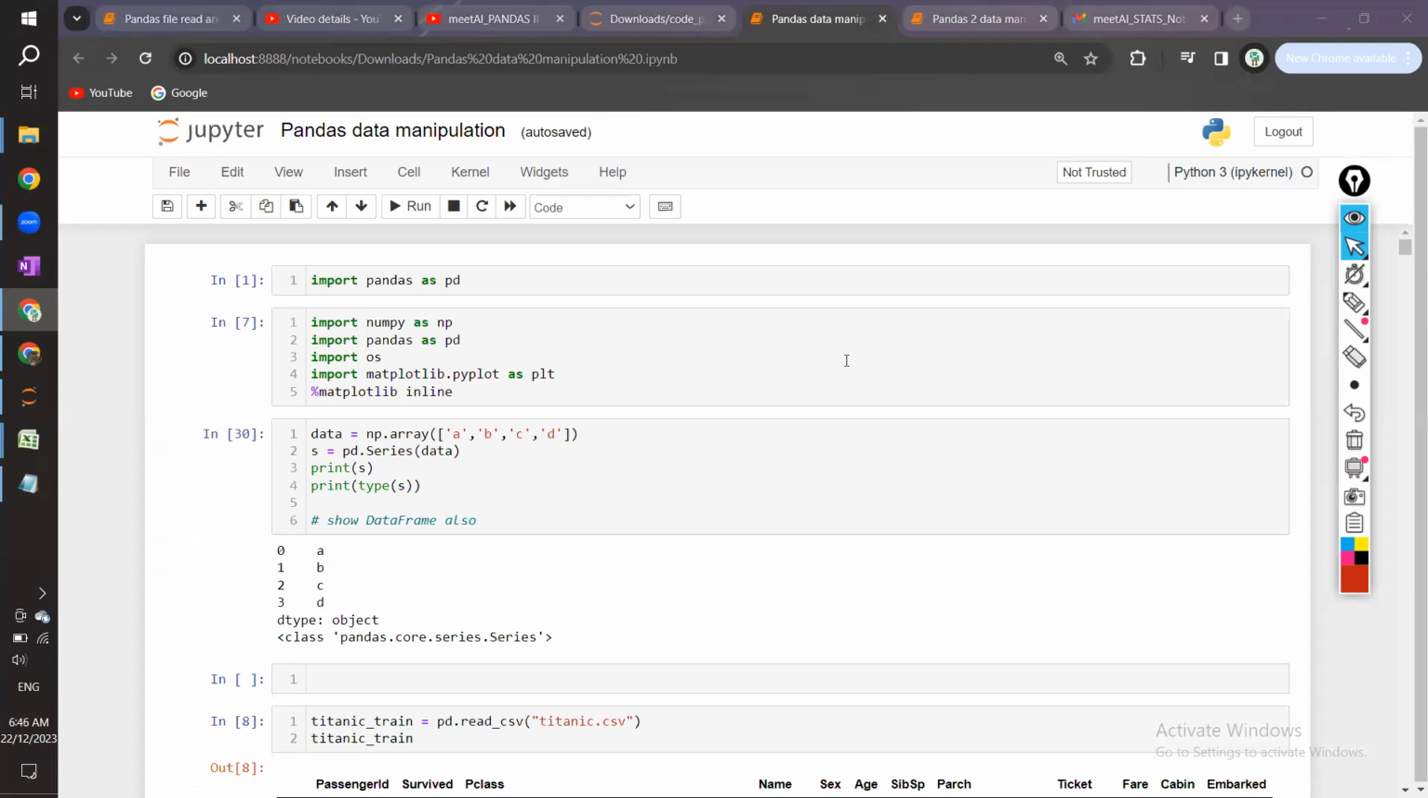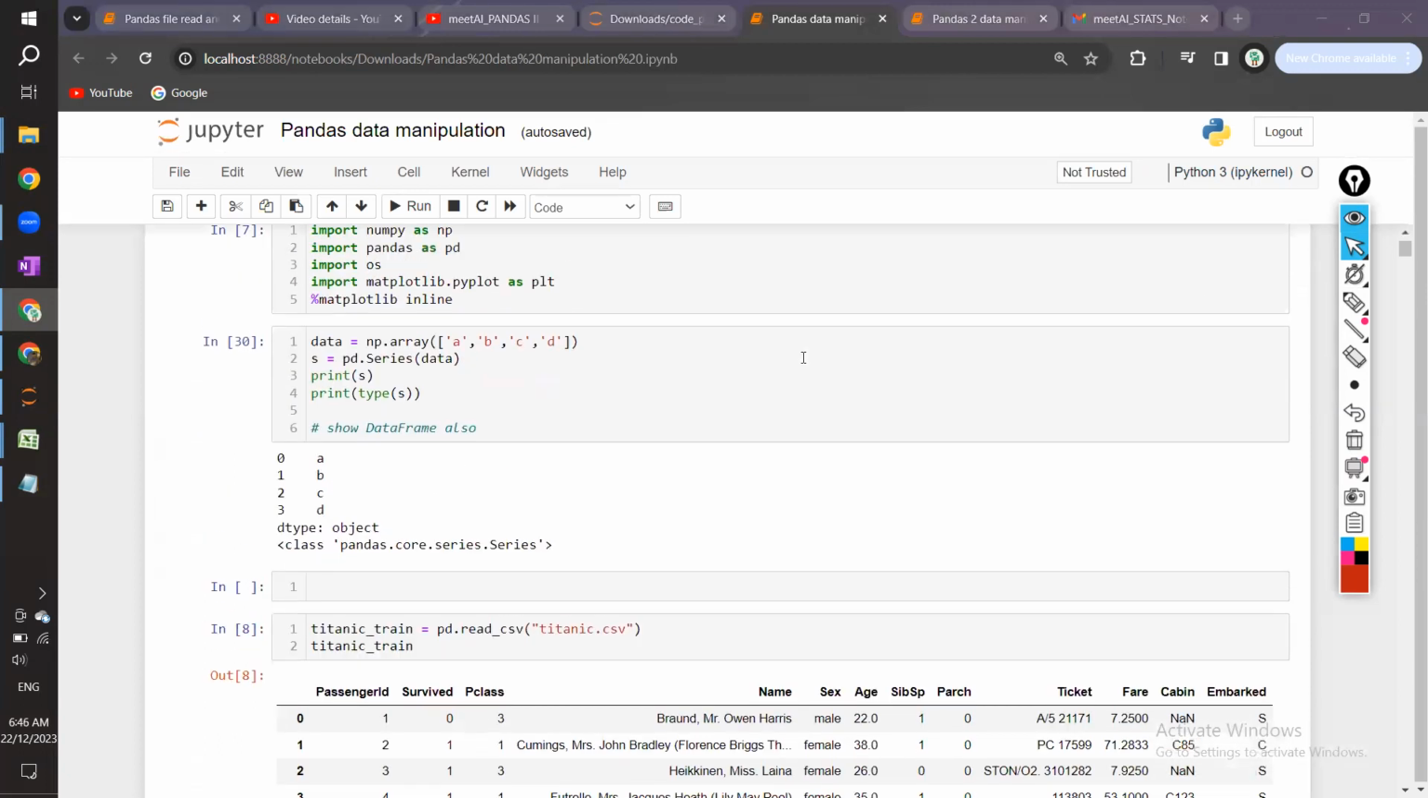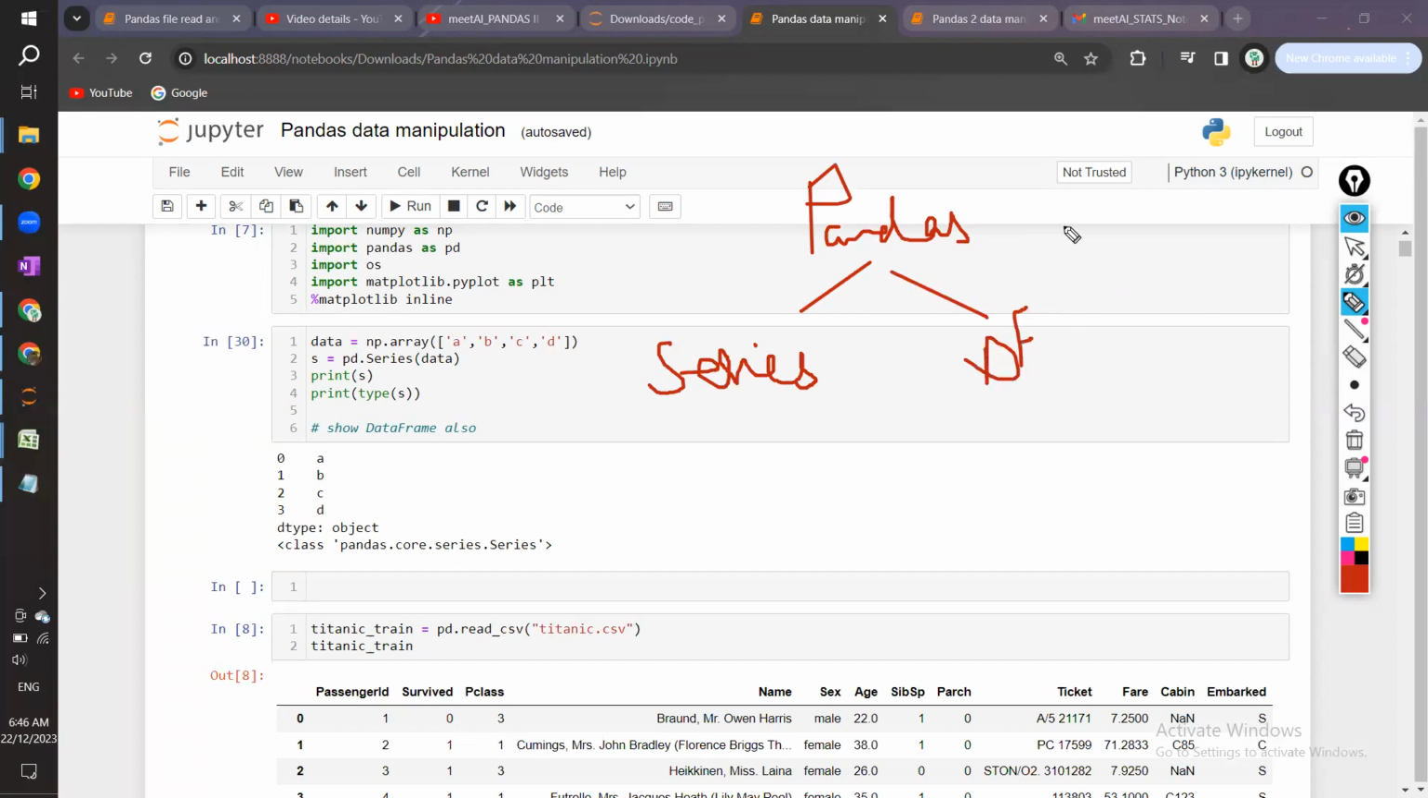So if you see here, fundamentally in pandas you have something called a series, and something called a data frame, and there is also something called a panel, but this is removed in these versions, so you don't need to worry about this. So mainly you have two things, series and data frame.